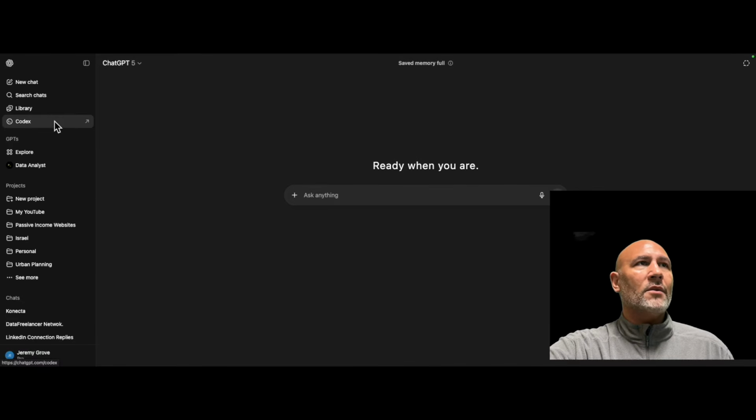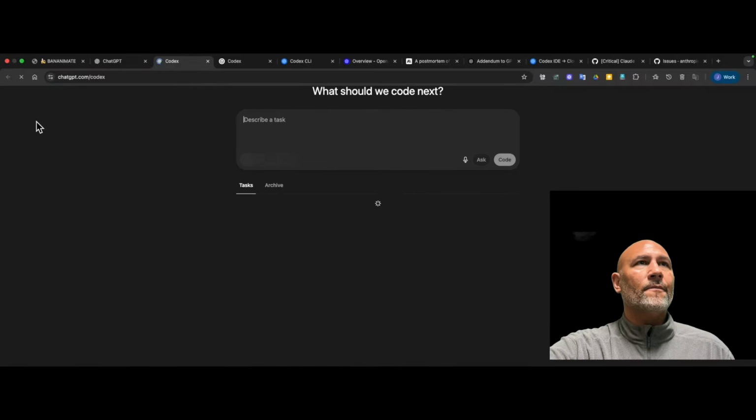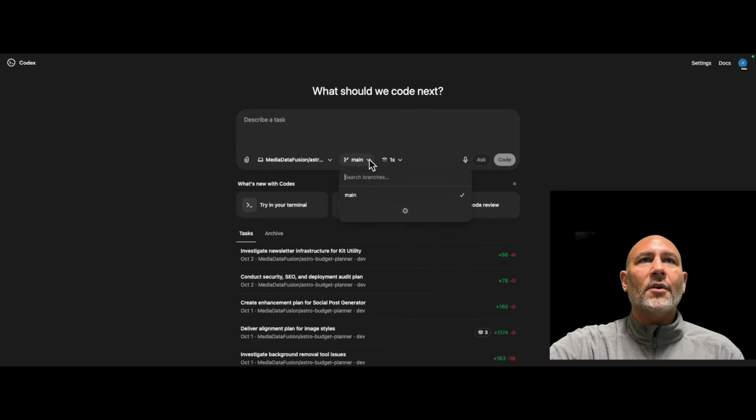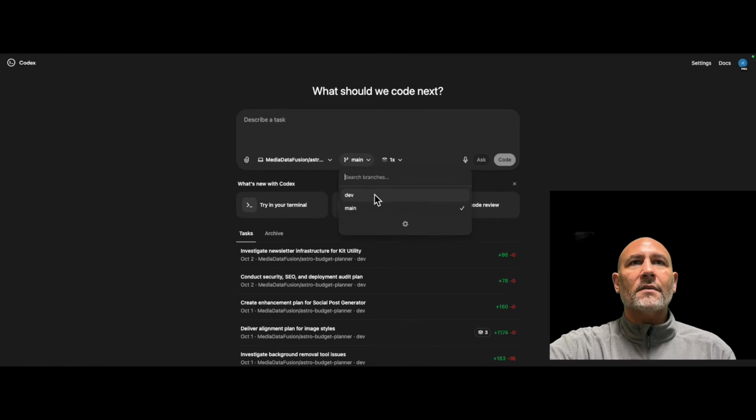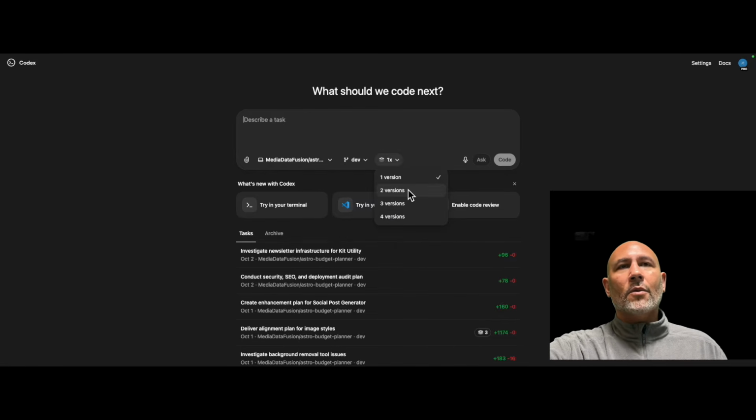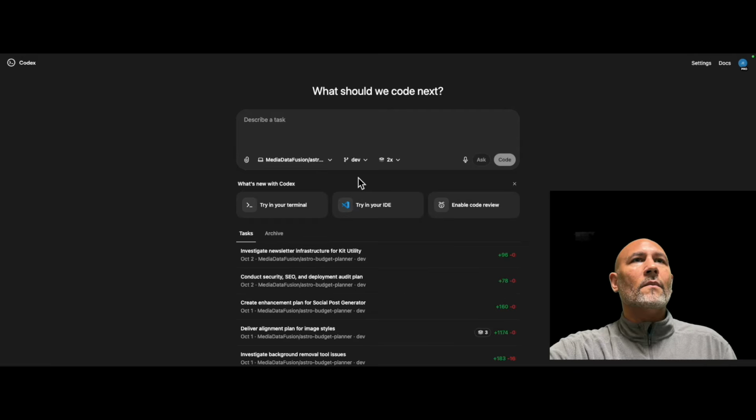But once you do that, you can click over to here and go to the web interface. You'll see that I have one repo here. You can also select the branches that you want to work on. And when you plan the task, you can select how many versions of it you would like it to create for this.